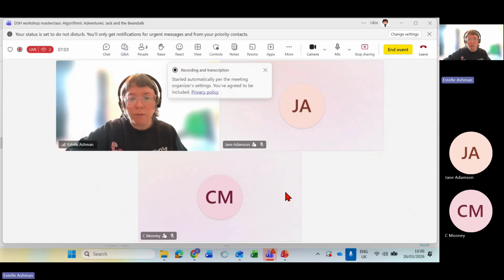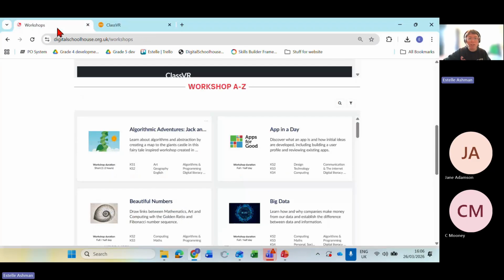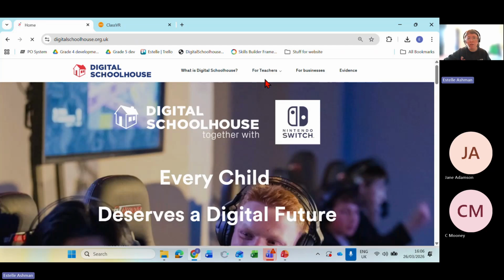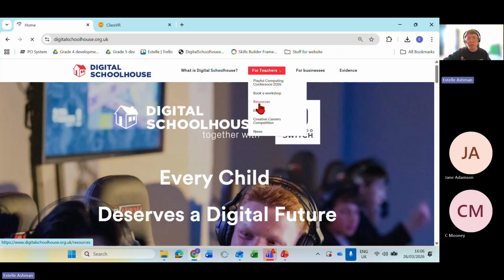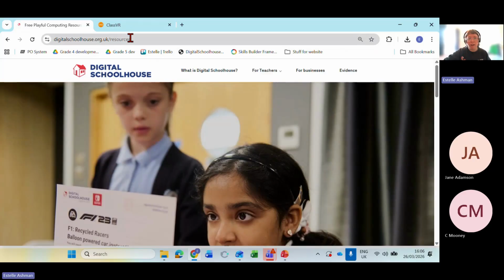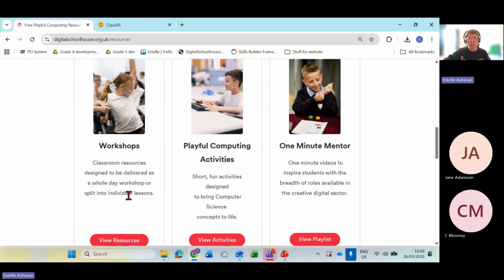So what we're going to be doing, as I said, we'll start with where to find the resources themselves. So first of all, as usual, the resources are on the Digital Schoolhouse website. If you're navigating from the home page, you want to go to For Teachers and then click on Resources. That will take you to our resources page. You can obviously use the direct link as well. And you then go to the workshop section.